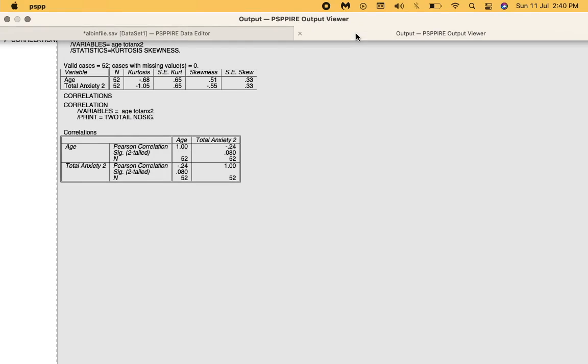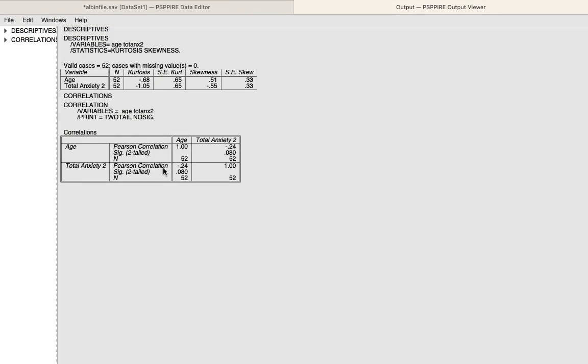Now let's go to the output. So here we have the correlation test results. Here you can see that there is a negative correlation between age and anxiety. That is, those who are older seem to have less anxiety. And this correlation is also significant at a marginal level. That is 0.080, which is less than 0.10. So it is statistically significant at a marginal level.